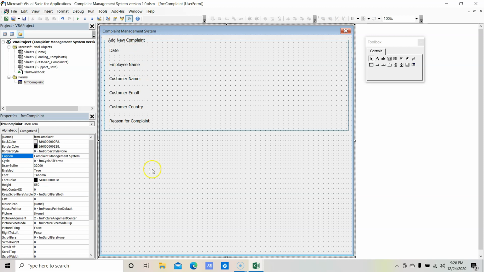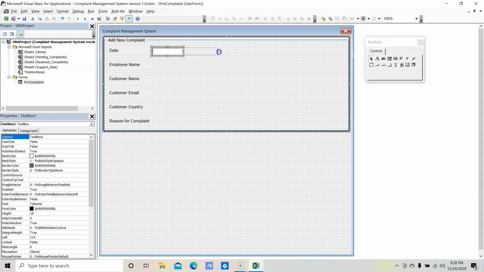Let's start adding the respective input controls. For date we will be utilizing a text box. So this is the text box. Let's insert a text box over here, and maybe the height would be 20. Okay, let's copy this particular text box, Control C and Control V. Let's align it for employee name, then Control V for the customer name, then this will be for customer email.